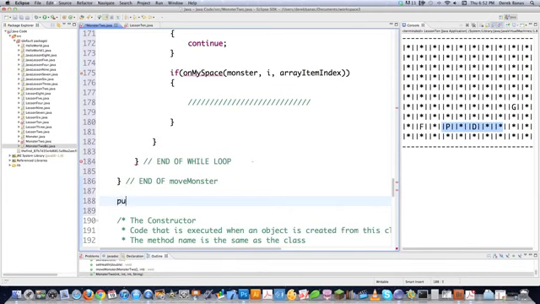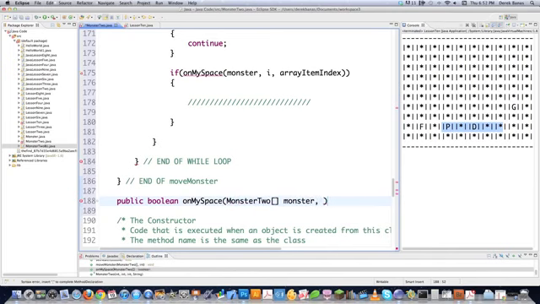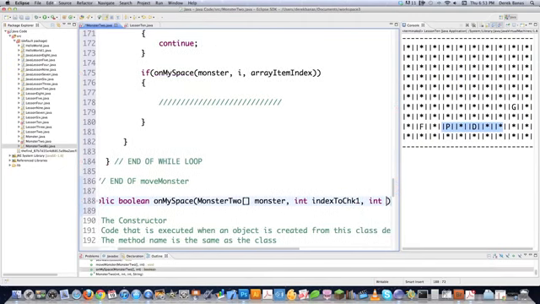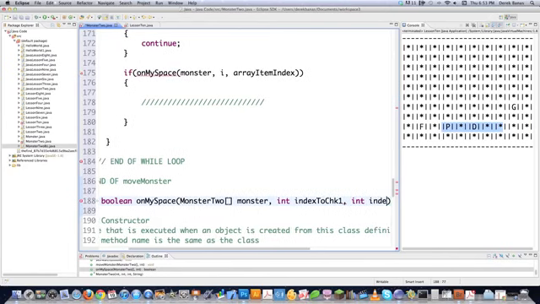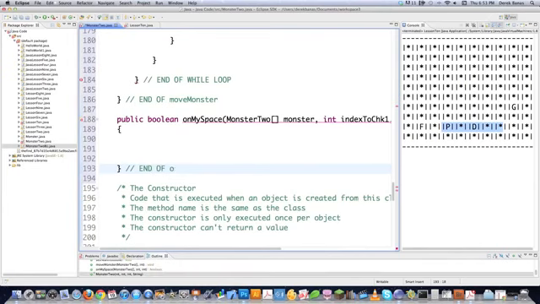So now what am I going to do? Well, I'm going to make this guy public. I'm going to have him return a Boolean value, because that's the easiest thing I can think of to do. And then this guy is going to be getting what? He's going to be getting a Monster2 array, and I'm just going to call it monster. And he's also going to be getting an int that is going to be the index to check to see if there is an open space there right now. And it's also going to get another index that's going to be the monster itself. And I'm just going to call that index to check 2. And then I'm going to go "end of on my space," so that I know where that method ends.